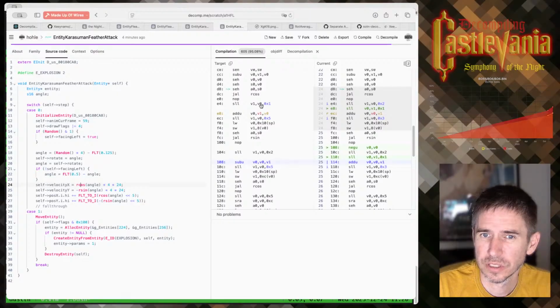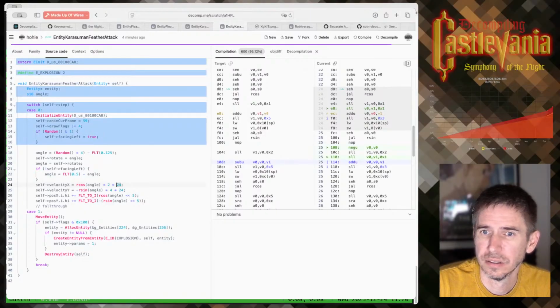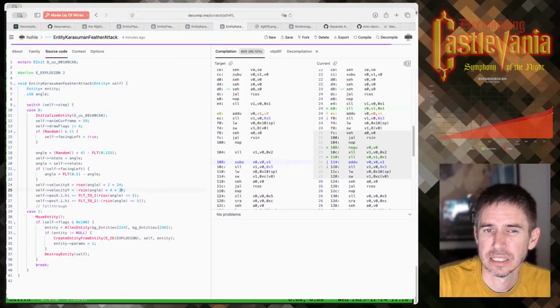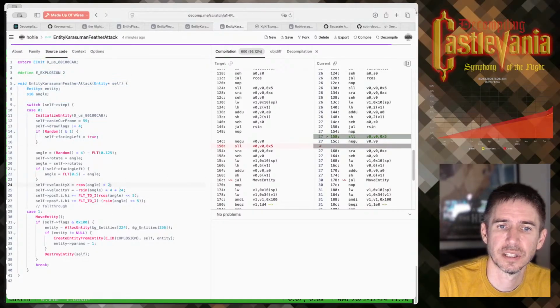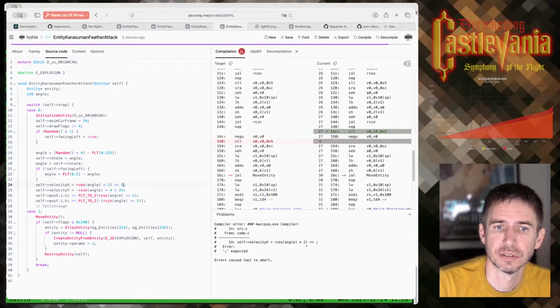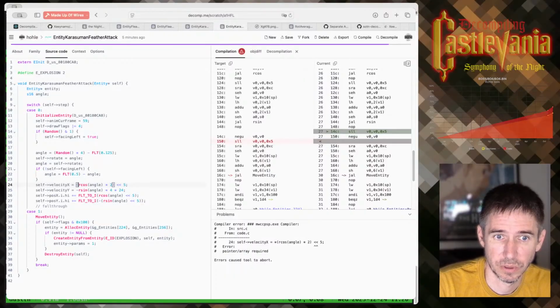Up here, though, we're seeing something different. We're getting a multiply by 2 and then a shift left by 5. And the shift left by 5 looks similar to what's down here. A shift left by 5 is the same as multiply by 64. So let's multiply this by 2 and then shift by 5. Let's see if that gets us what we want.